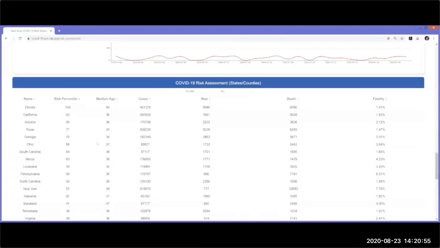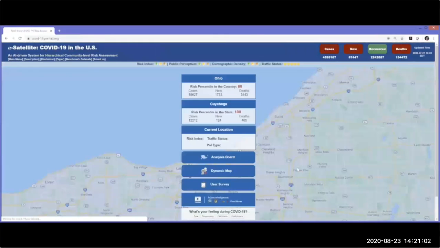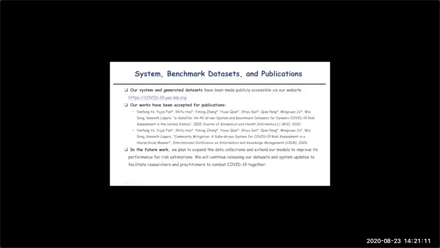And we also provide the detailed information on the current date for all the states. So basically, this is a debate system using AI-driven techniques, especially leveraging the heterogeneous graph and its representation learning methods. Our system and generated dataset have been made publicly accessible through our website, and our work has been accepted for publication. Detailed information about our work and the method can be accessed through our publications in JPHI and also the CIKM paper this year.